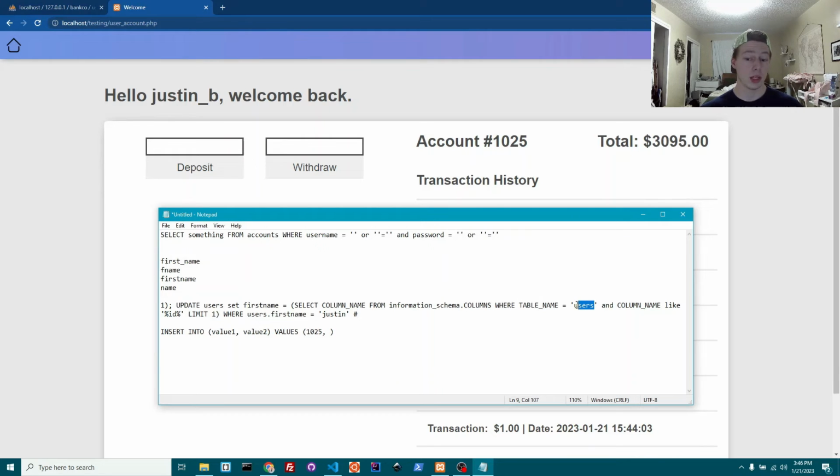Because we know users is a table, because we were able to change this up here with that statement we had entered before. So now users is in the table. And we're going to say where the column name is like ID and just limit it to 1. So it's going to look in the users table, right? It's going to try to find the first column name that has ID in it. That's what these do, it pretty much just says if it has ID in it, then grab it.